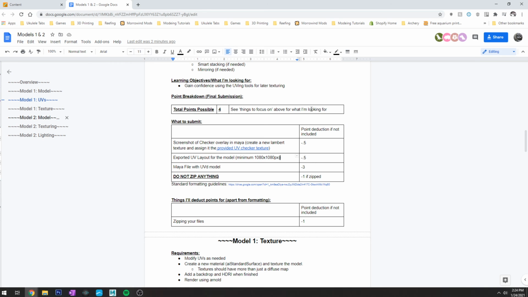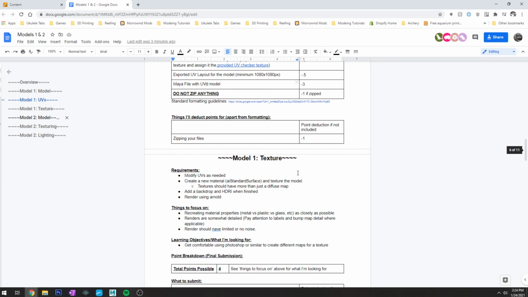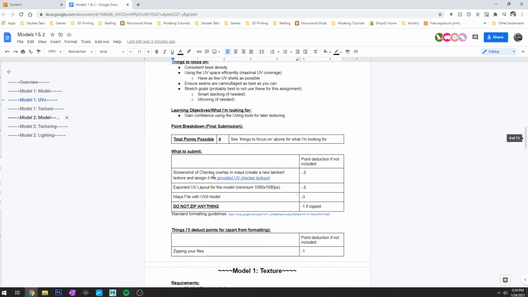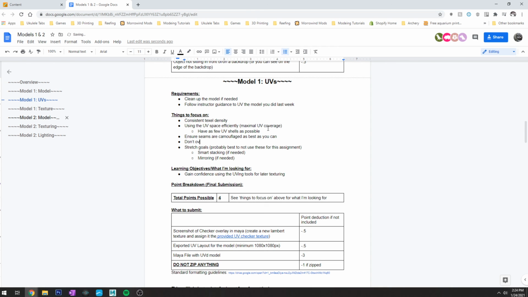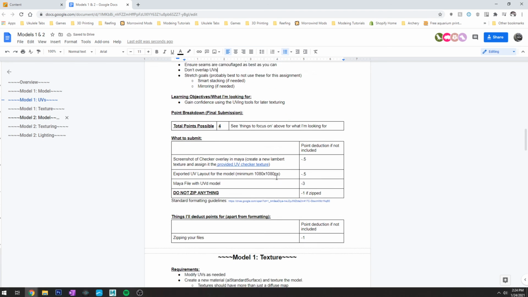So you can use this to go into Photoshop later, which I'll show you guys for the texturing. And then just a Maya file with a UV'd model in it. So 3 things: 2 images and a Maya file. Please don't zip anything. Apart from that, that's pretty much it with this. Next week we will be going over how to use your UVs for texturing. I'm also going to add, don't overlap UVs. So for this week, just don't overlap UVs and call it a day.